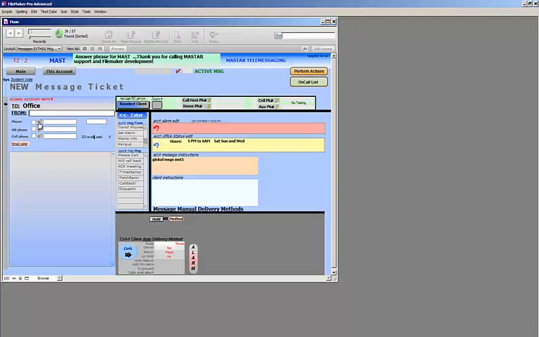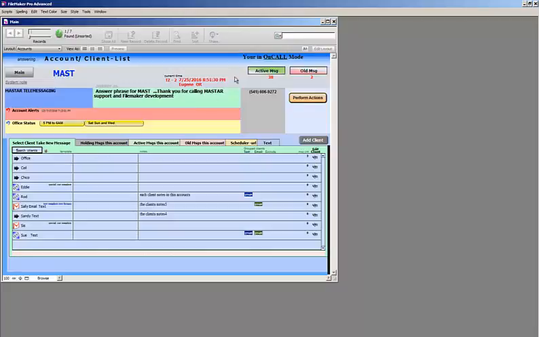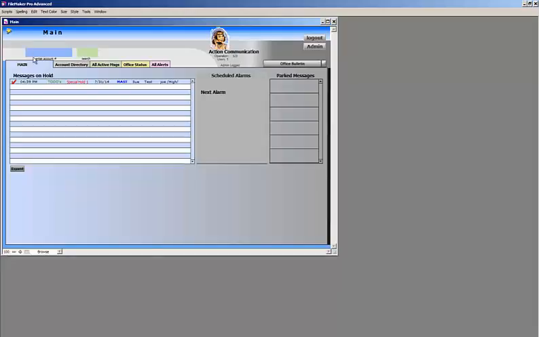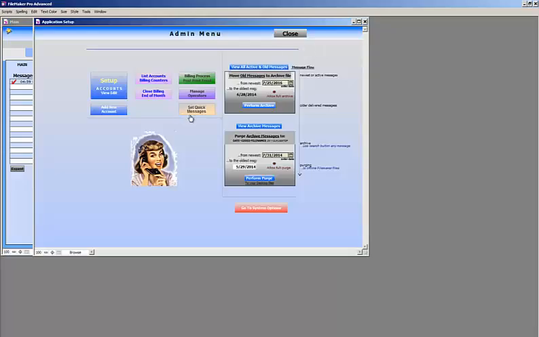hosted service provider. So here's this little button over here called OnCall, and we can go to any message and that button OnCall has been added. But before I get into the OnCall, I'm going to go back to the main menu and talk about operators for a moment.